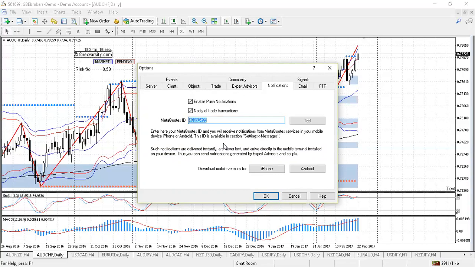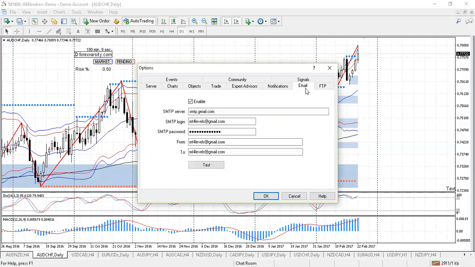If you also want to set it up on your email, so that you get an email, you just click on the Email tab here. You need to have a Gmail account for this, and you might want to pause the video here just to get the settings. So it's pretty simple. You just click on Enable. The SMTP server is smtp.gmail.com. Then you put in your email address, your Gmail address.